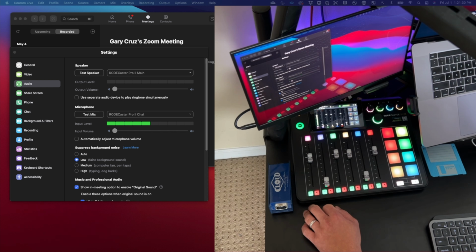So I'm going to leave this on Ecamm Live. I'm going to go ahead and select main so you can hear what's going on. But now, if you take a look here and I press mute, this is now muted on Rodecaster Pro II Chat. This is essentially the mix minus. I'll go into some other videos as I test this out.